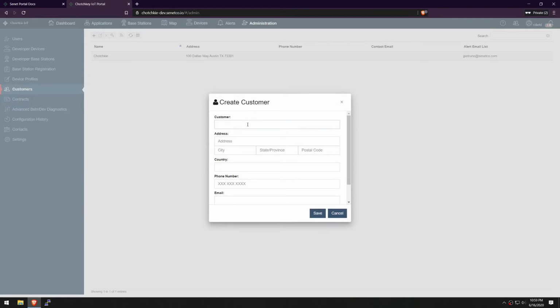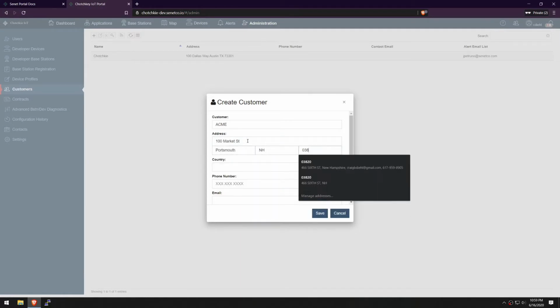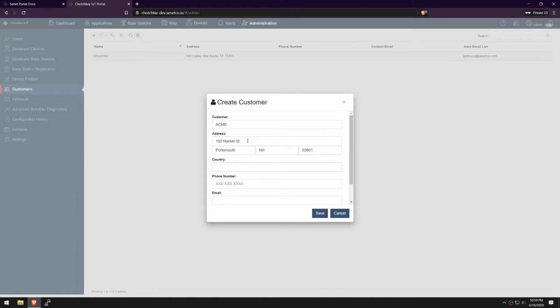I want to go with the classic Acme customer. The address, we'll just give it the address of the Senet headquarters, and give it a general phone number. I'm going to enter my Senet email address for now.